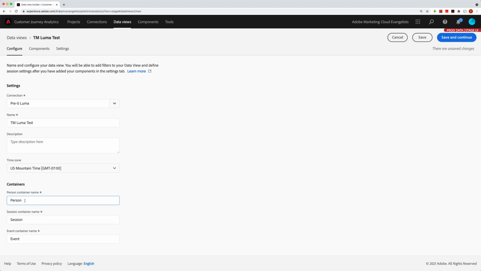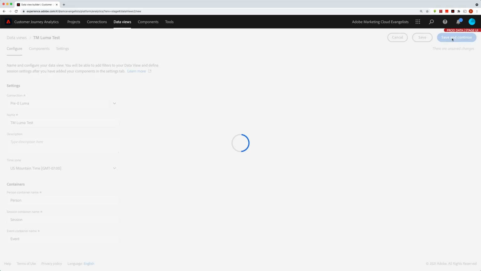But in any case, when you're looking at the metrics, or you're creating a new calculated metric, or you're creating a new filter, which is basically like a segment, then you're going to see these terms for those containers. So just set those to the terms that make the most sense to you and your analysts. Then we just go up and hit save and continue.